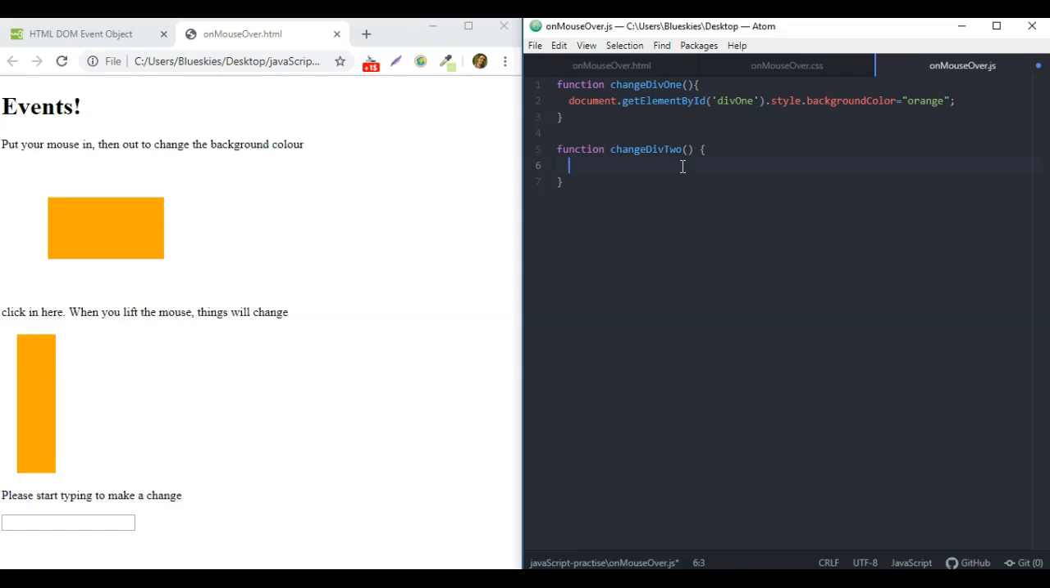So the first thing we're going to do is access the ID that we want to change. So we use document.getElementById, and then we're going to use div2. And then we want to change the style, or the CSS. So we're going to put dot style, dot background color, equals, and then we'll change this to green, let's say.